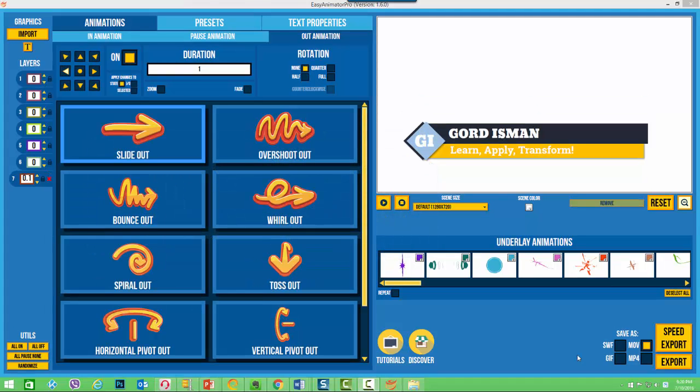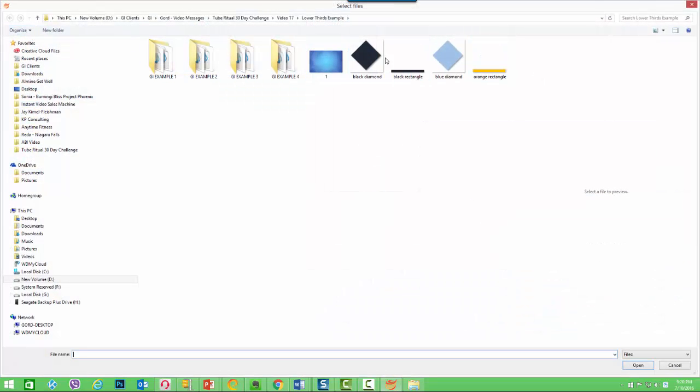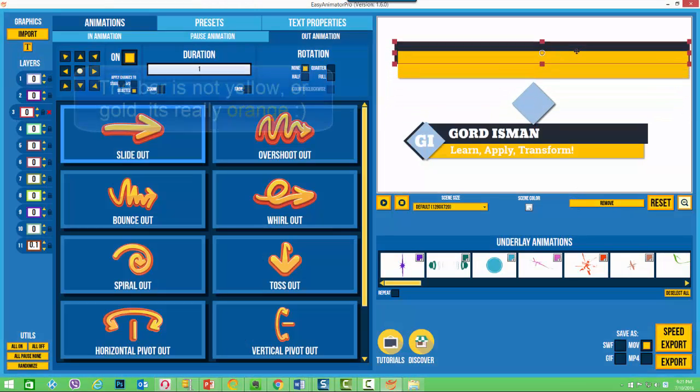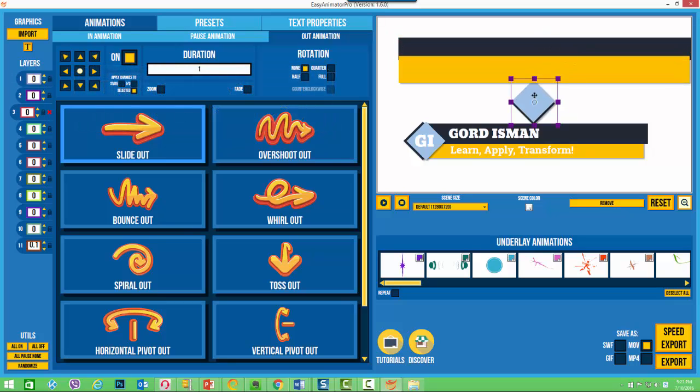Now I'm going to show you how quickly I was able to put this animation together. As I mentioned, first step is to import the images. So I'm going to choose these 1, 2, 3, 4 components, which are the 4 images that are used in the creation of this lower third. As you can see, they all came in together here. There's the dark colored bar, the yellow or gold bar, a blue diamond, and a black diamond. So that's how quick and easy it is to bring those elements in.